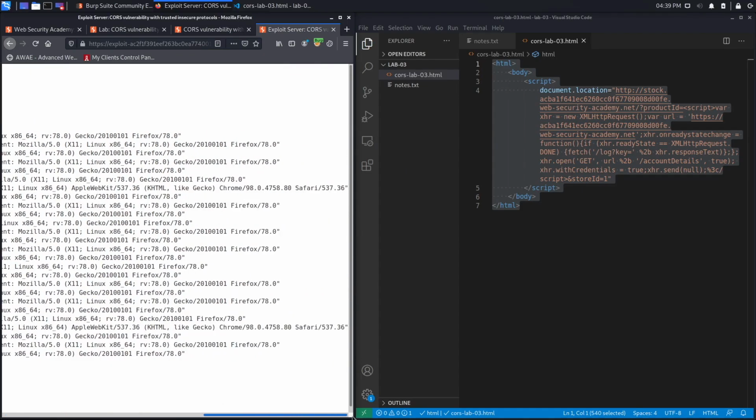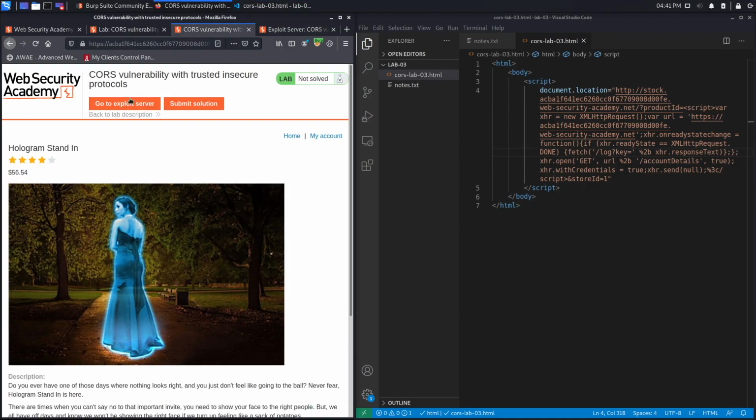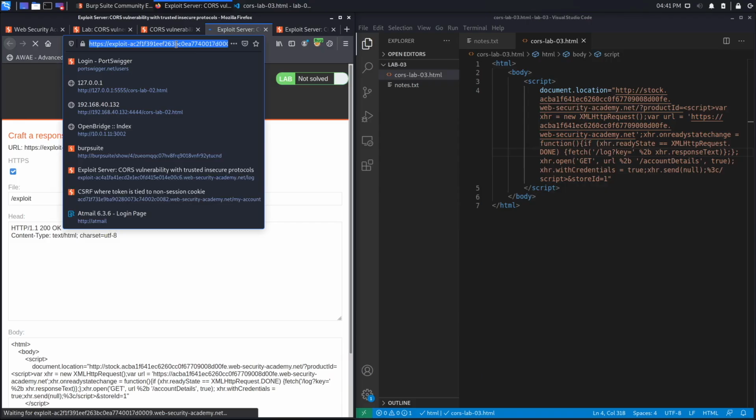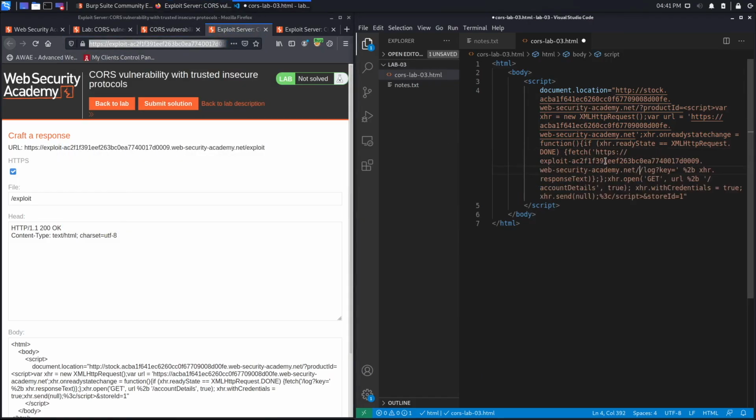And it's still not working. So there's still something wrong with our script. Okay, and I think I know what's wrong. The reason it's not logging in the web server is because you actually have to specify the entire URL over here, considering that it's within another script. So let's go to our exploit server and get the exploit server URL, put it in here, hit save, and I think it should work this time around.